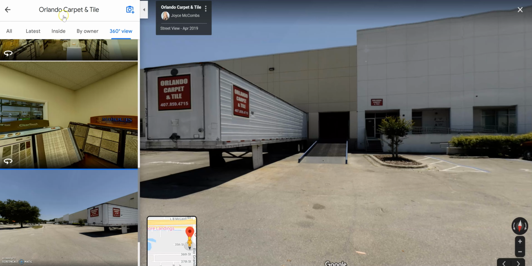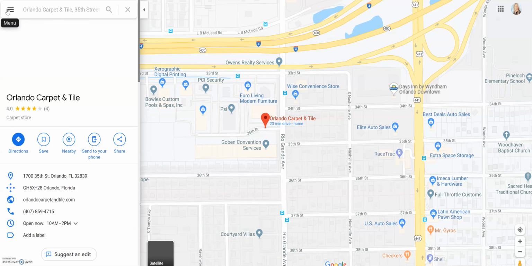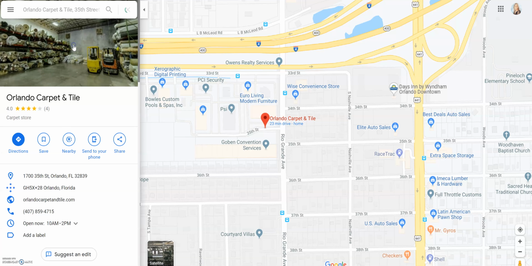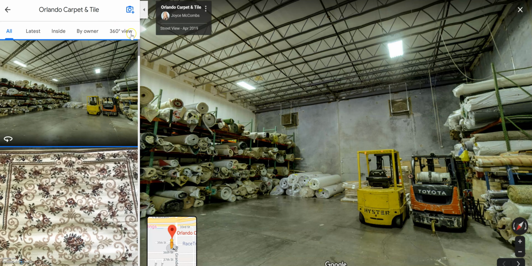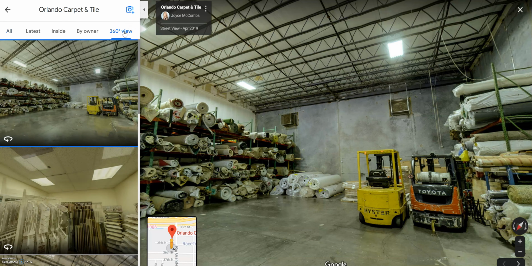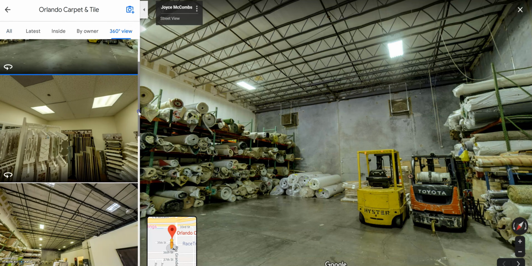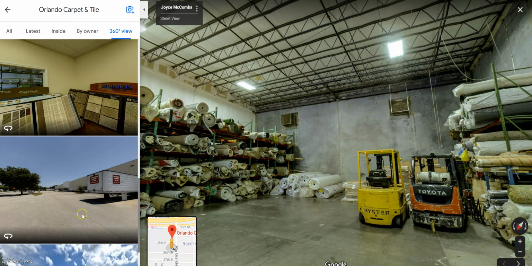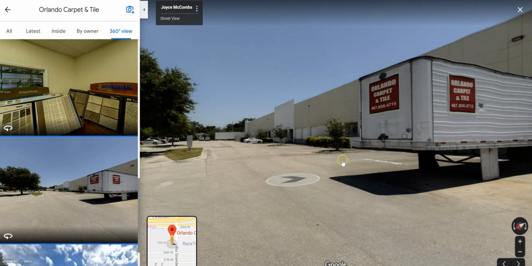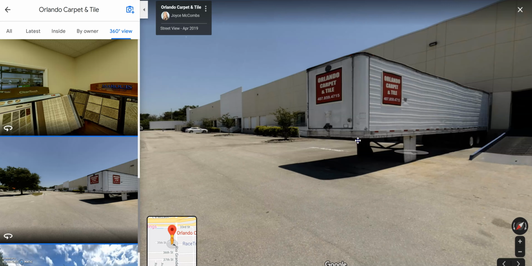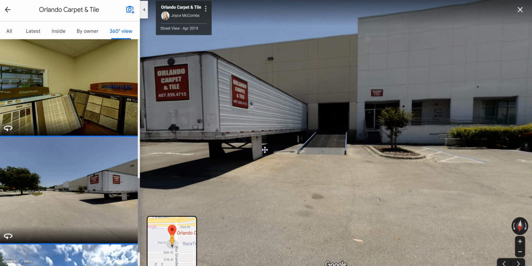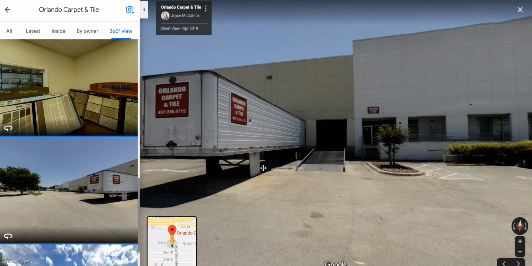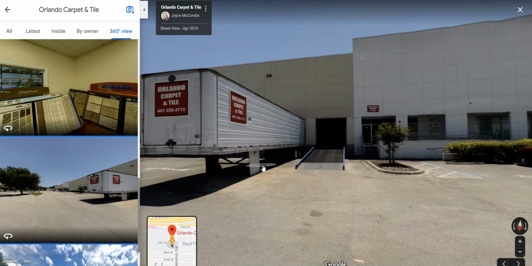So let's start from the beginning. We're on your Google Business page, here for Orlando Carpet and Tile. You're going to click on the images and click on the tab that says 360 view. We'll start with the very first image, but you can start with any image you want your customer to see first. Position it on the screen where you want them to start the tour, right at the front door here.